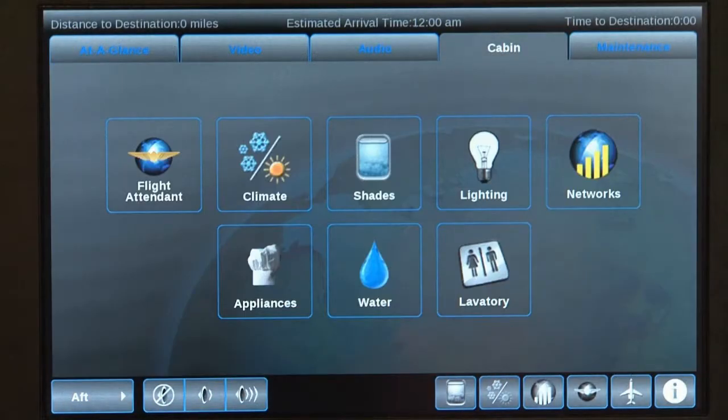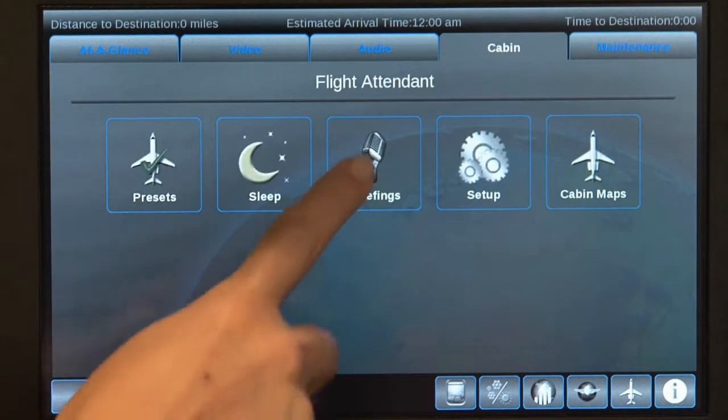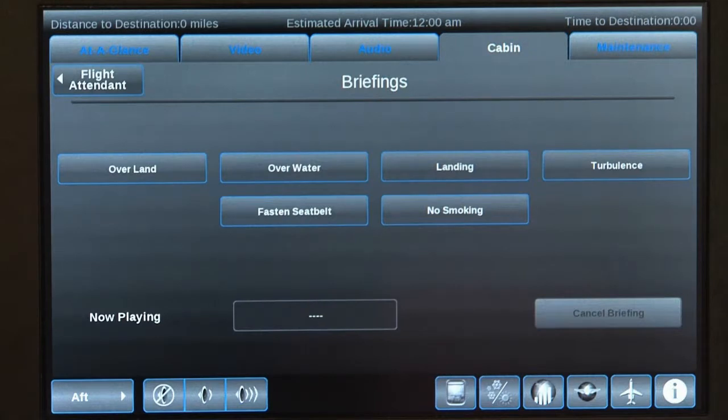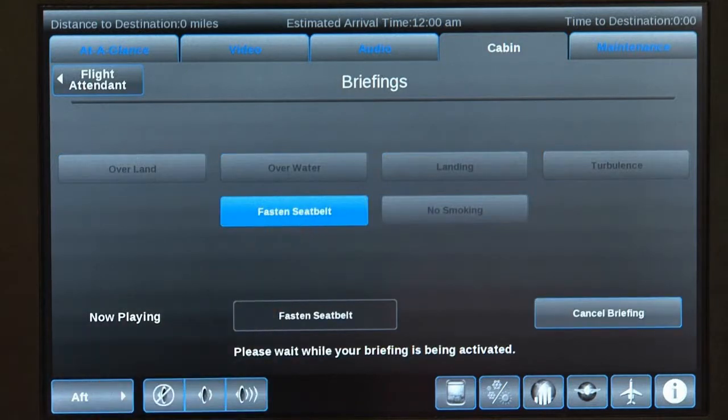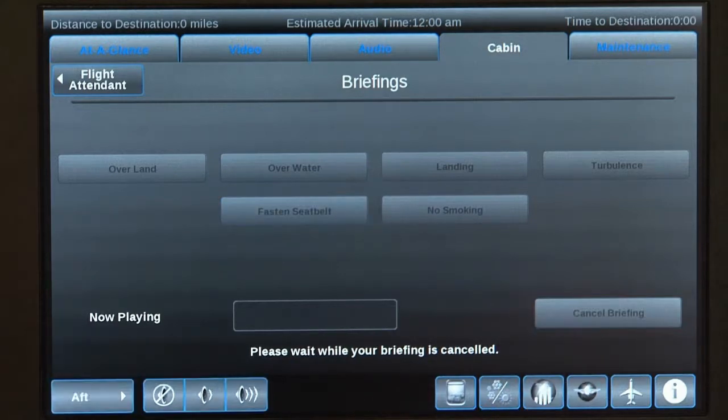From the Cabin tab, select the Flight Attendant button and the Briefings button. Briefings are digitally recorded messages tailored to the customer's needs and flight requirements. Once the desired briefing is selected, it will momentarily appear in the Now Playing field. The passenger audio and video will be muted and suspended with a briefing message appearing on the displays. Once the briefing is complete, the passenger audio and video will resume. To terminate the briefing once it is started, select the Cancel Briefing button.